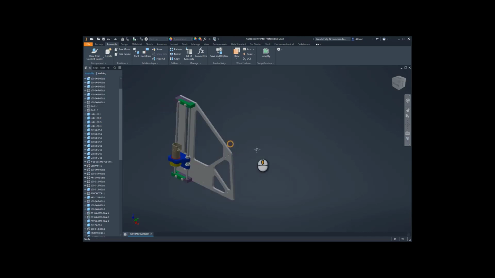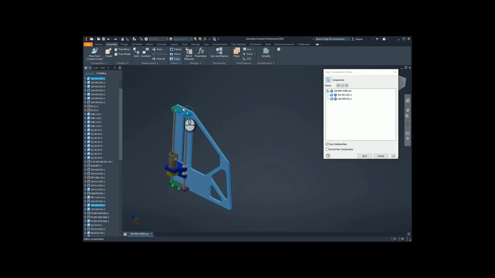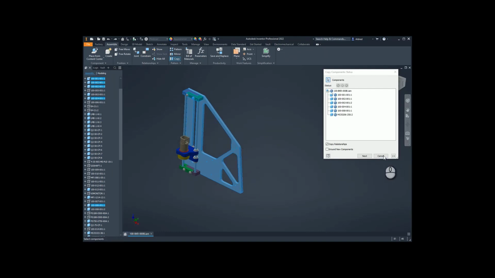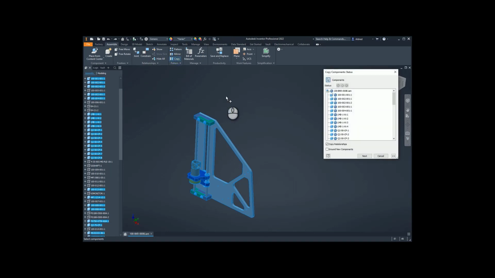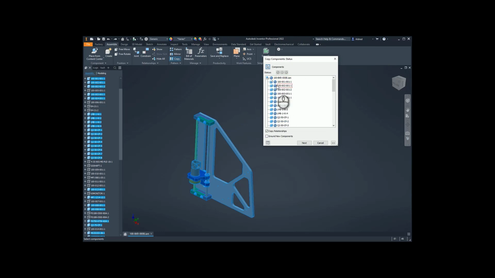Now what I'm going to do is use the copy command. If I select the copy command over here, you'll see that I have to select everything individually. You can't window select and get everything. So I'm going to go back and cancel. I'm going to first select, and then click on the copy command. So it selects all those components that I've got over there, and it gives me the copy command over here.